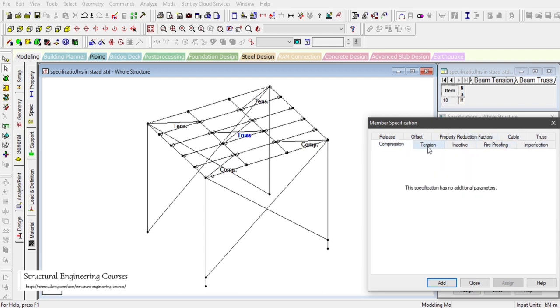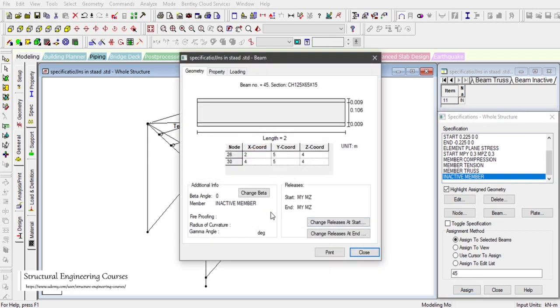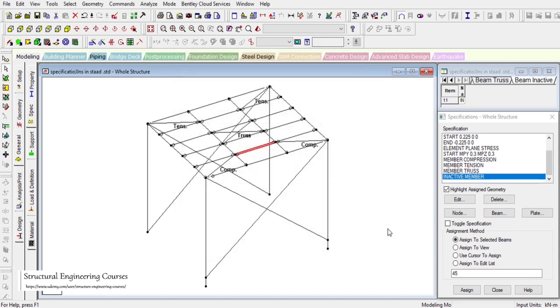So now we have studied compression, tension, inactive member. Inactive member means that no force will travel through a particular member. So when we are selecting inactive member here, let us say in this channel no force will be transferred, so we can assign this member as inactive. And when double clicking this member, here we can see that this member is assigned as inactive member.